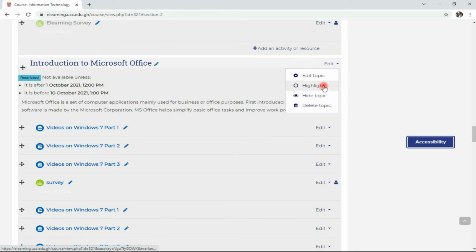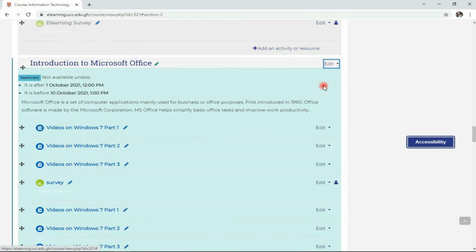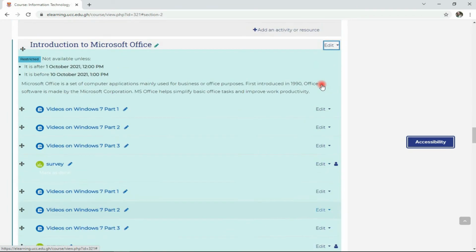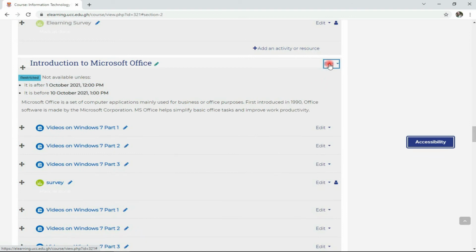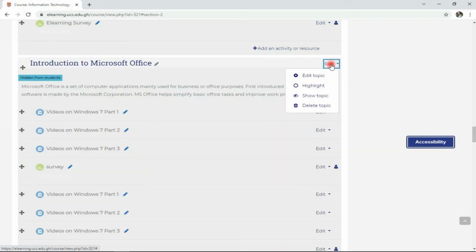The highlight topic is used to highlight a particular section as a way of emphasizing the section. You can always undo it by clicking on Remove Highlight. The Hide or Show topic is also used to either hide or show the topic or activity from students' view. Finally, the Delete topic is used to delete unwanted sections from the course entirely. Note that this action cannot be undone.